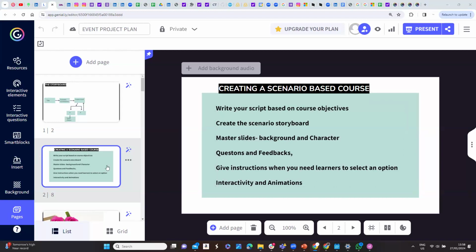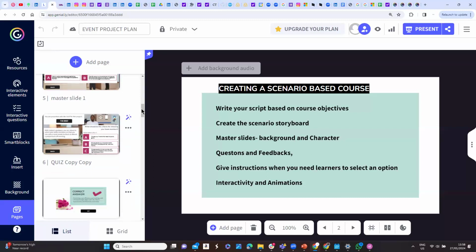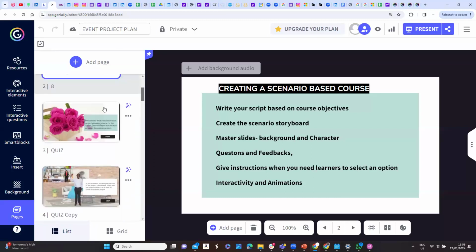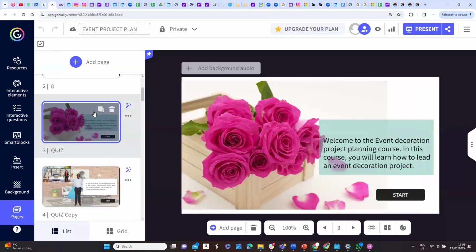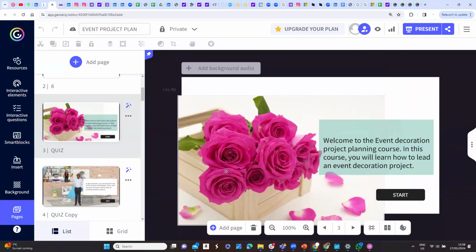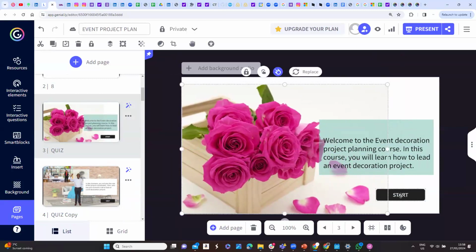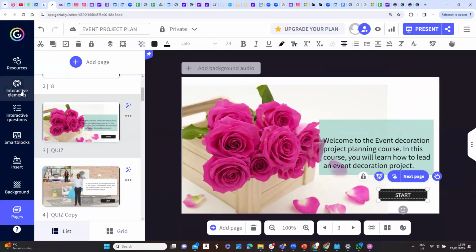Okay, good. So now this is a course that I created, and the topic of the course is event decoration project planning course. I imported this background, you can see I can move this around. I got it from Pixabay, free photos online. The interactive elements, I got from interactive elements here.